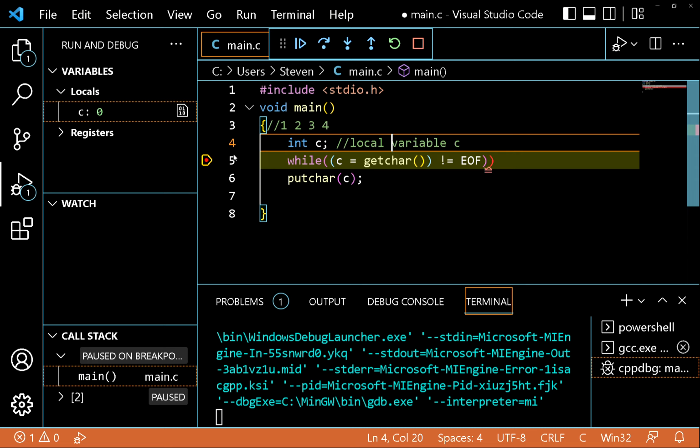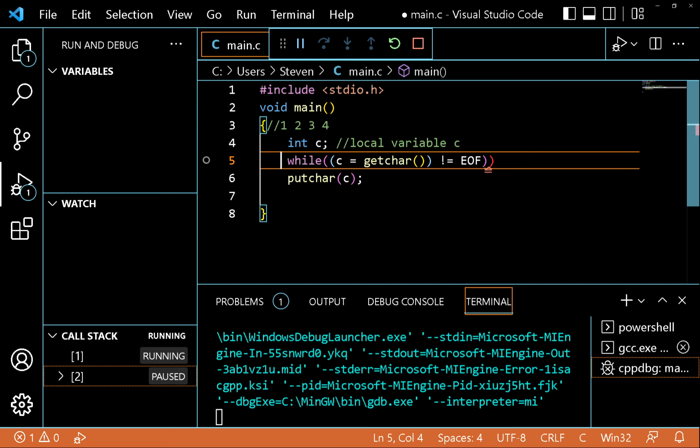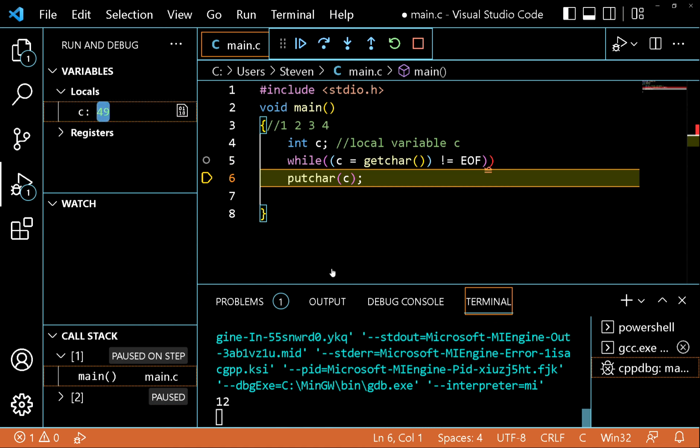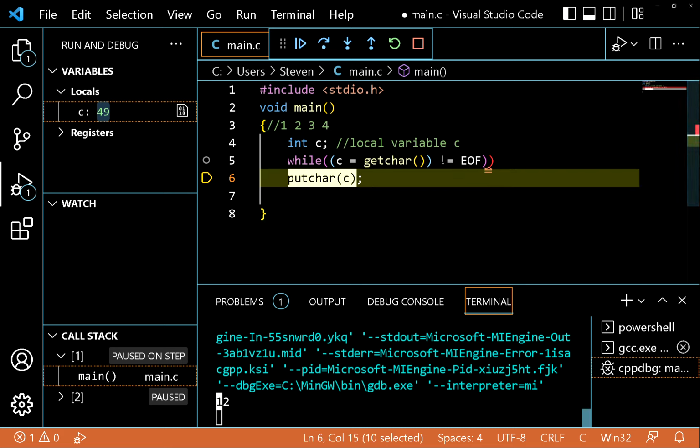Then we're now at the while loop, while c points to getchar, so we're going to step in. It's going to wait for standard input here in the terminal, so we'll just do 1, 2 again. It's going to collect 1 first. So it wasn't EOF, so it continued into the loop, because 1 does not equal EOF, right? And 1 on the ASCII table is equal to the decimal value of 49. Since that's true, it's going to putchar, which will print it out to the terminal.